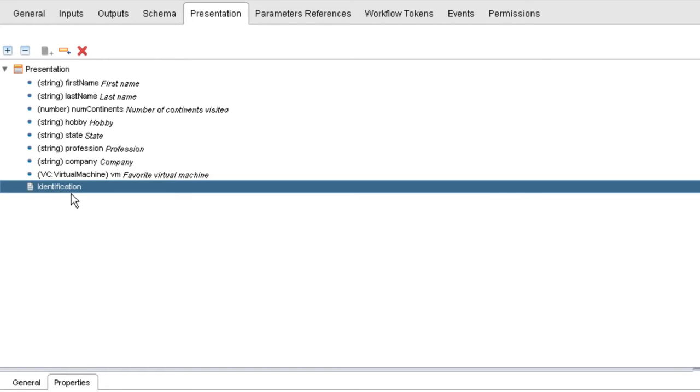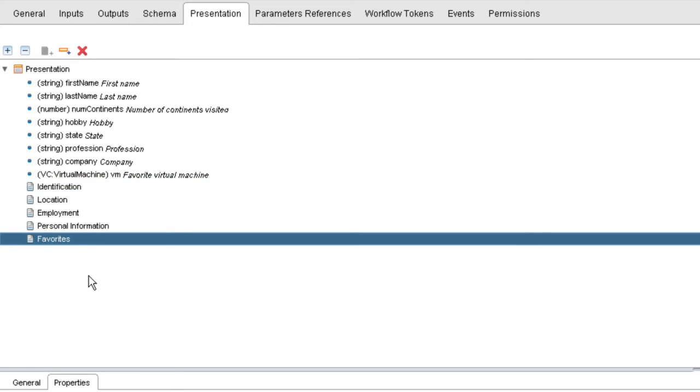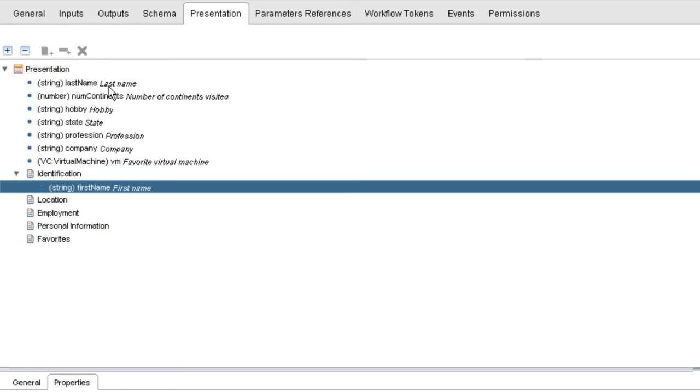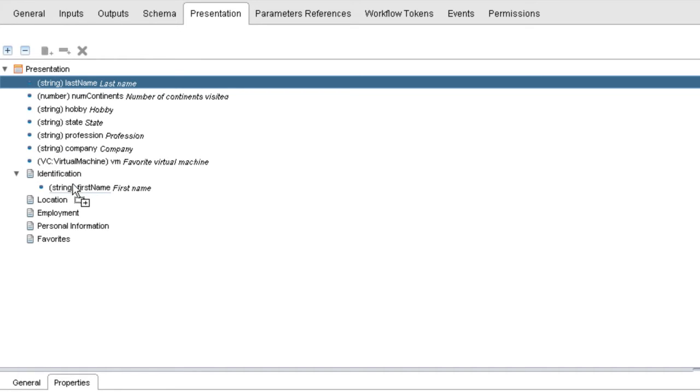Now I'm going to set up some additional steps here. In order to save time in the video, we'll cut this part out, but I'll see you here in a moment. Now, as you can see, I've created several new steps. And what I'm able to do with these steps is to organize my input parameters into these different steps. For instance, I'm going to put the first name and last name into the identification step.